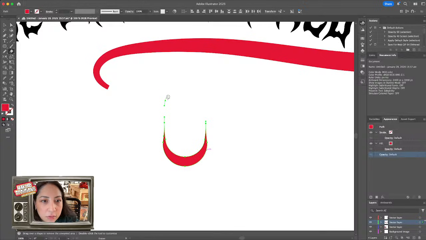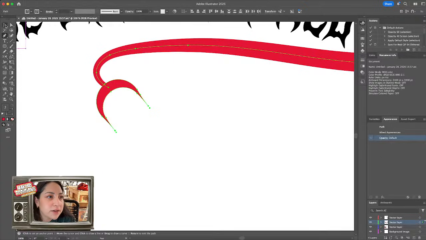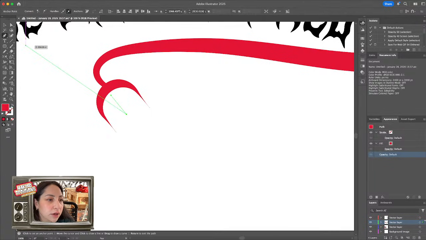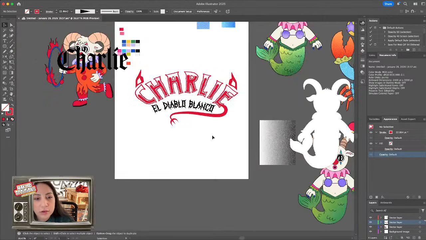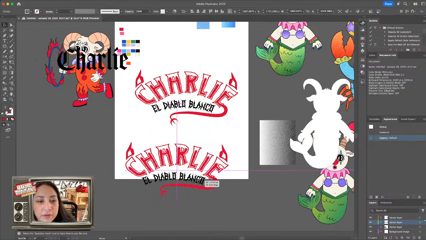And now we have that sharp, what is it called? The thing that a devil has? Not a torch. I don't know what it's called. Oh, excuse me for not being the devil, for not being the Diablo herself. Okay. And we'll make this thicker. Together, object, expand appearance, and then I'm going to group that.